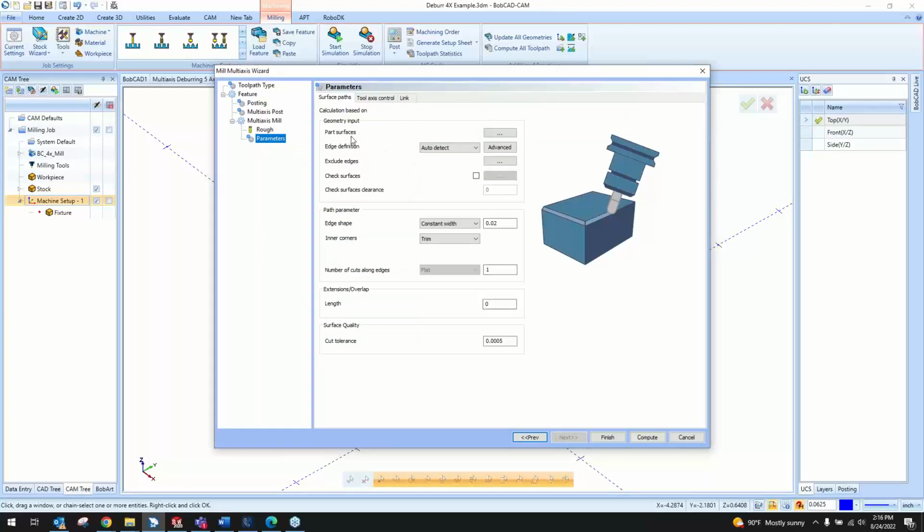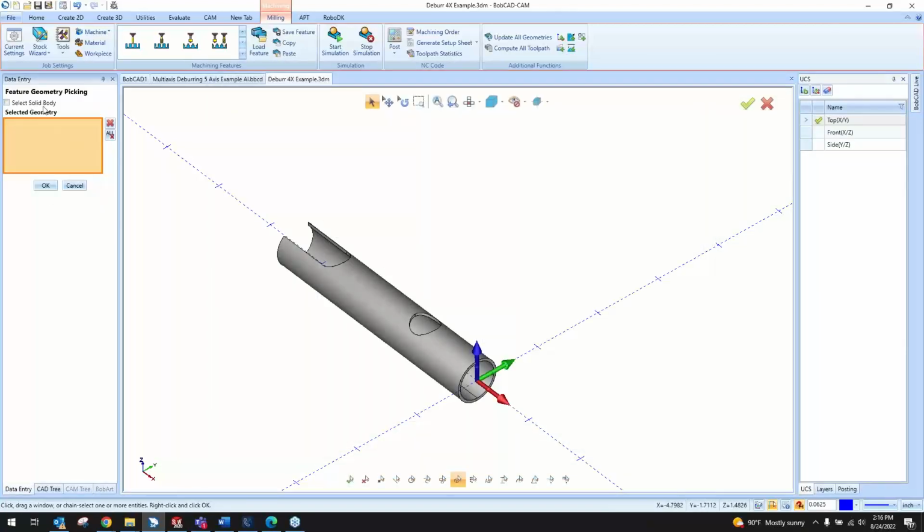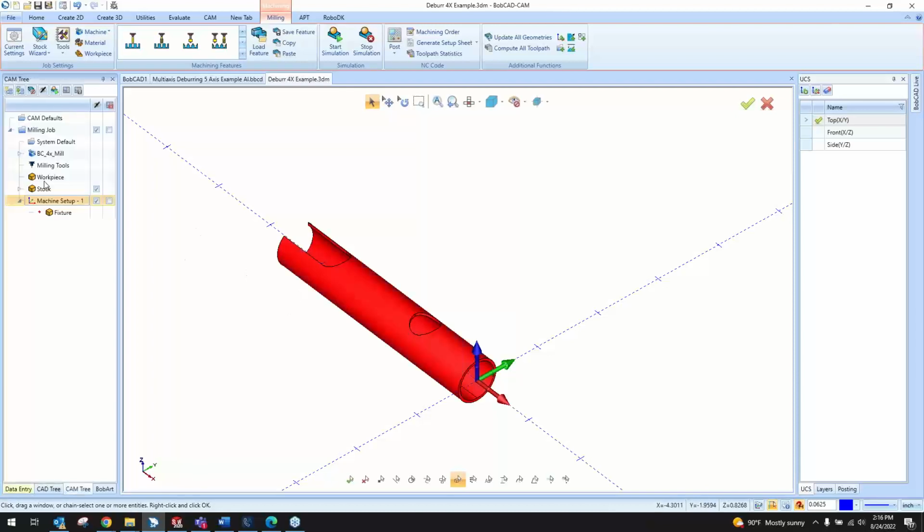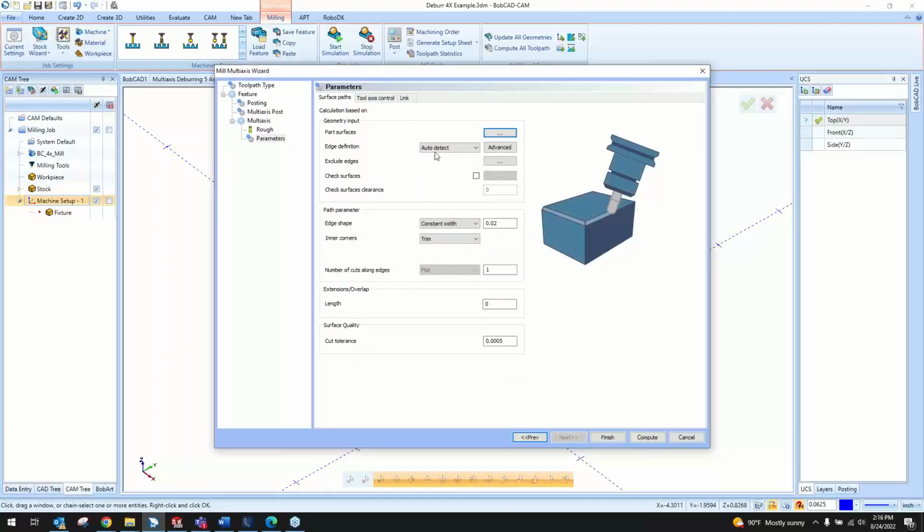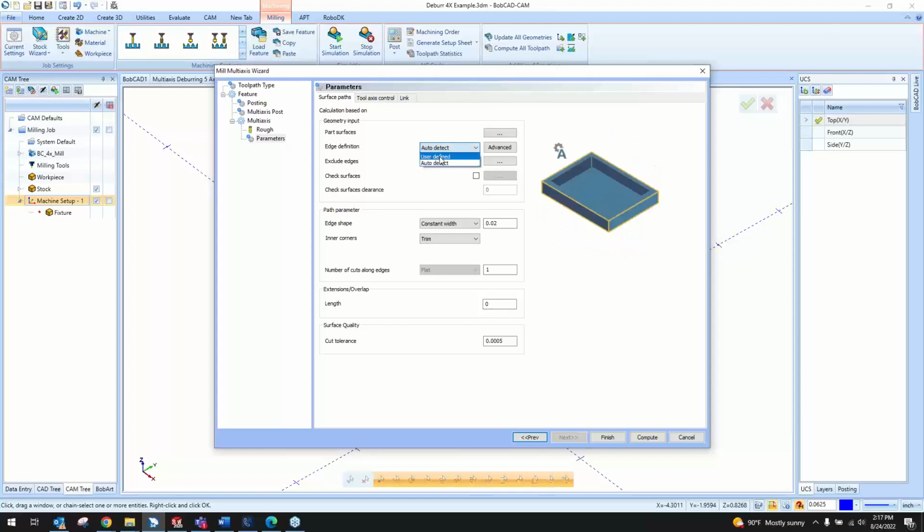We start with the part surfaces that we're focusing on. With this auto detect option, it will detect all of the surface edges and do a deburring operation on all of those surface edges. Then we can take a look at user defined, where I can select any edges I want to do, or I can exclude any edges that I don't want to do in this file.